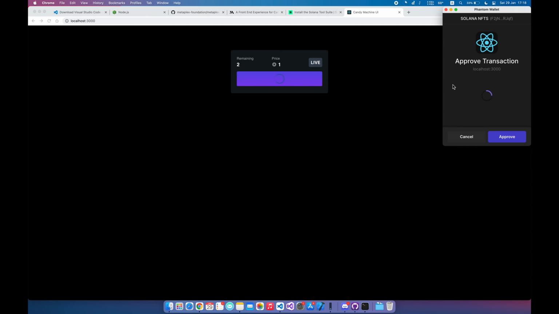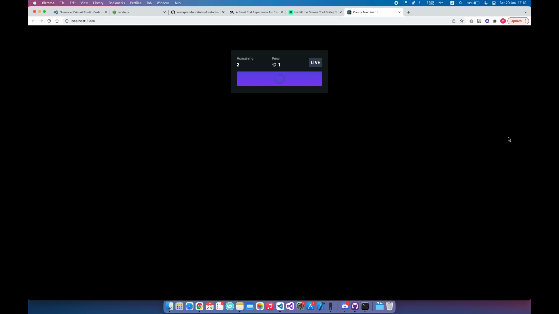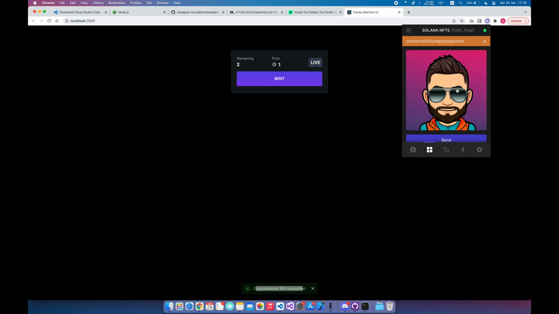Click Mint. It will automatically open the Phantom wallet, and after approving, a success message will appear on the bottom. Now if you open Phantom and go to the second tab, you will see that one of the NFTs has been successfully minted. You can refresh the page and see that there is only one more to mint. Mint that one as well.